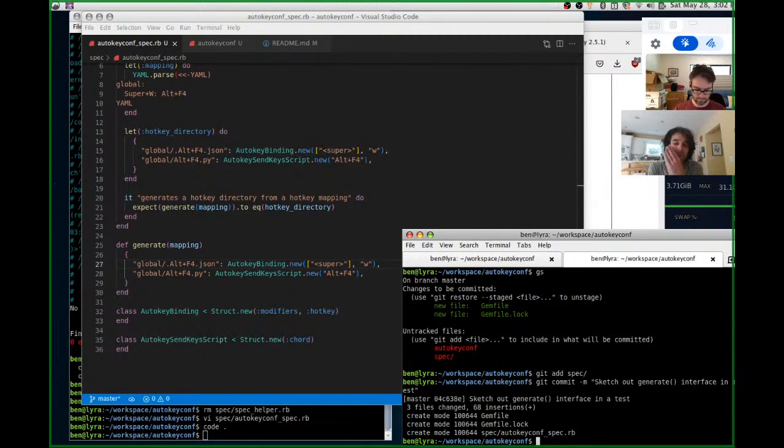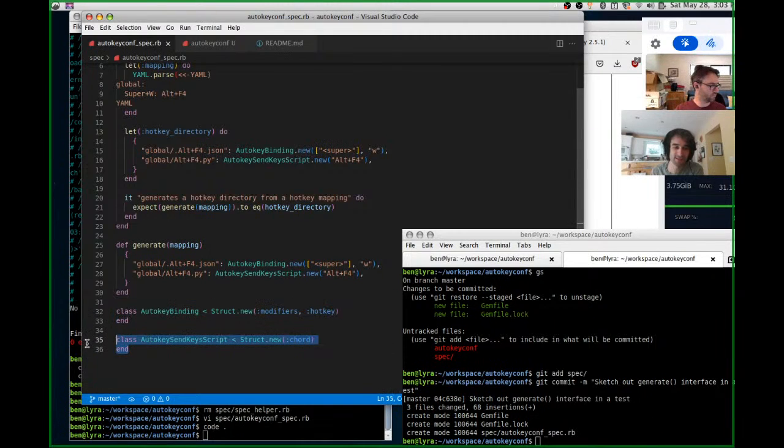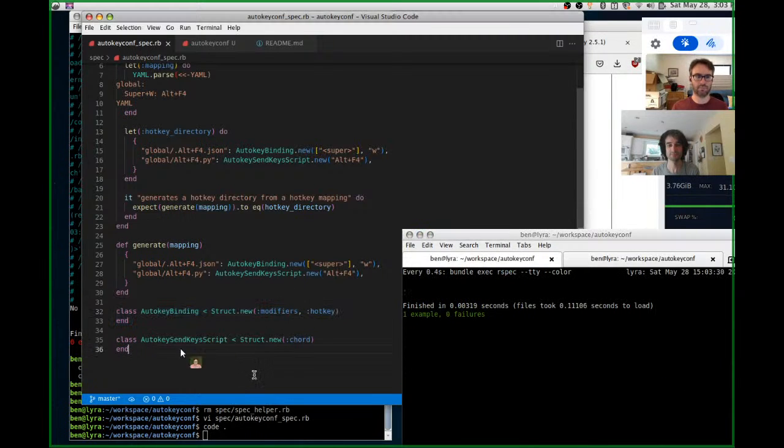I'm wondering if, for the benefit of the stream, we should just go ahead and implement Autokey binding and auto send keys script first. Even though we could defer these, I wonder if it makes sense to test drive them now, just to demonstrate the pattern that we're using here. These classes are going to need to do something, right? They're going to need to render our output. Yeah, should we write those out? Yeah. All right.